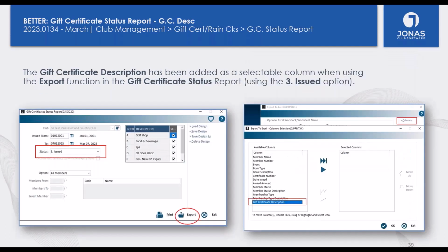So next up, we've got an enhancement to gift certificates. Using the export option for the gift certificate status report in club management, you now have the ability to export the gift certificate description. So if you put any kind of special description on a gift certificate, like maybe happy birthday or first place club championship, something along those lines, you can now export that gift certificate description in the gift certificate status report.